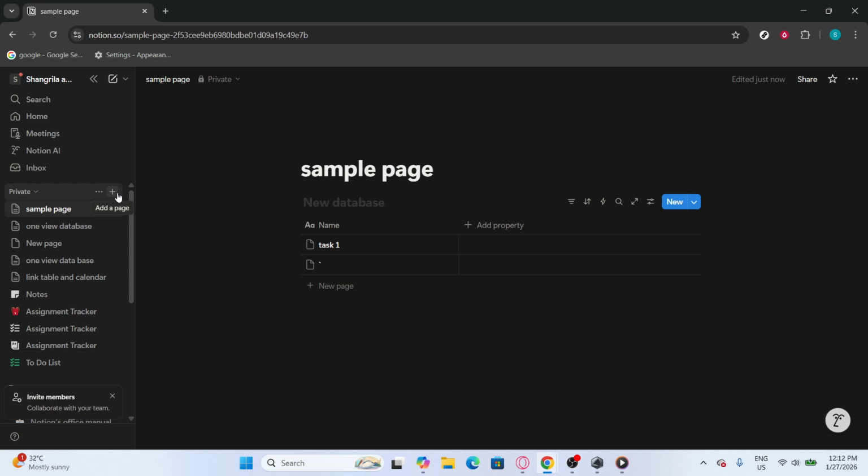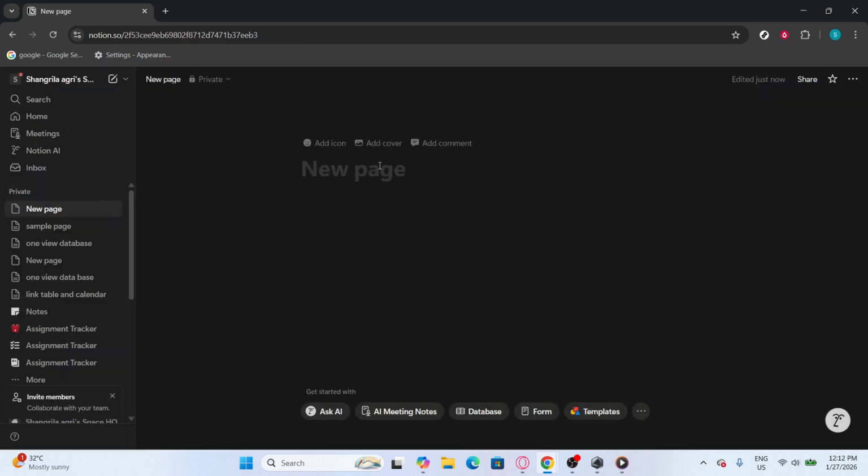Once you have titled your page, click on a blank space within the page. This step is crucial because it prepares the area for new content and integrations. After clicking, you will notice a cursor indicating that you can start typing or entering commands.